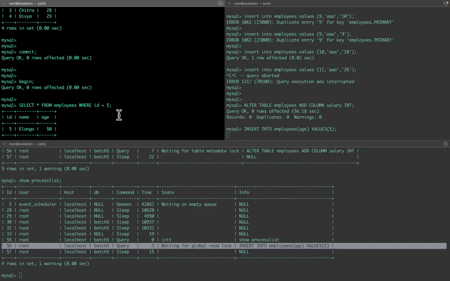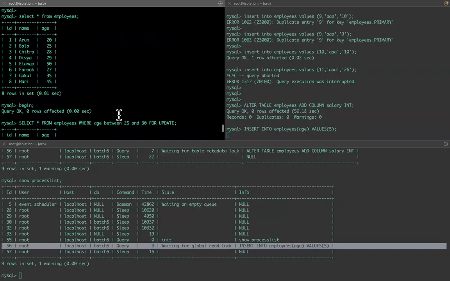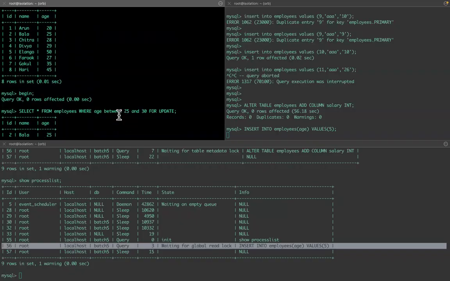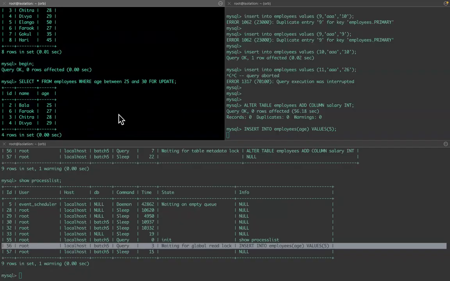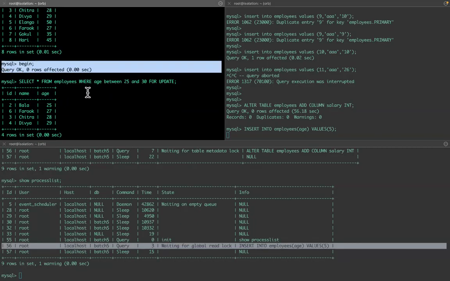See, for example, earlier you gave one statement, right? Go up. Here: select from employees where age group between 25 and 30 for update. So is this one transaction? This is actually a transaction. We started with begin, right? During that time, this transaction ID can't be found in show process list. Transaction ID means connection ID. In the show process list, you will see the connection ID only.